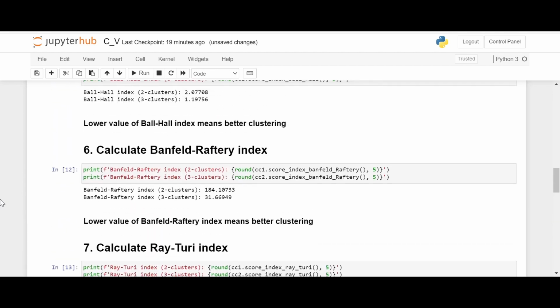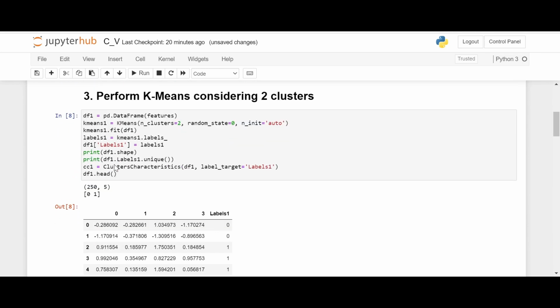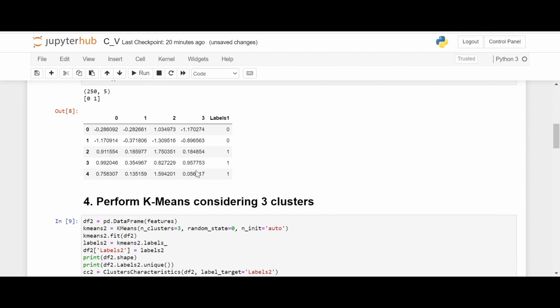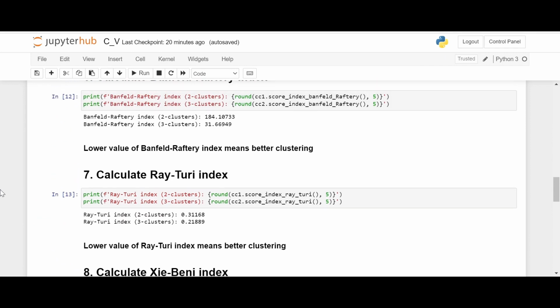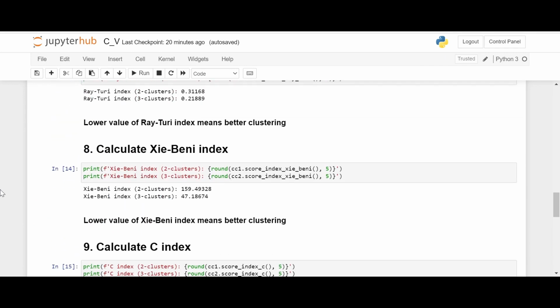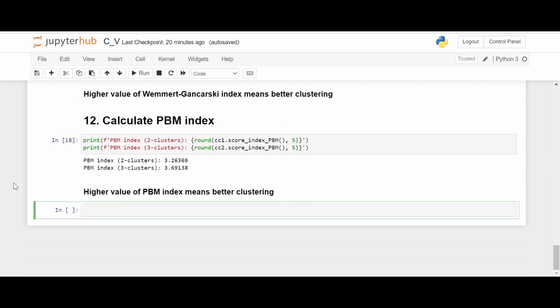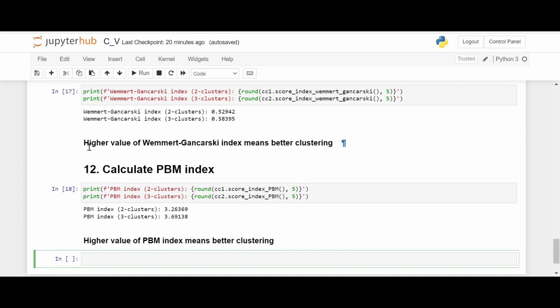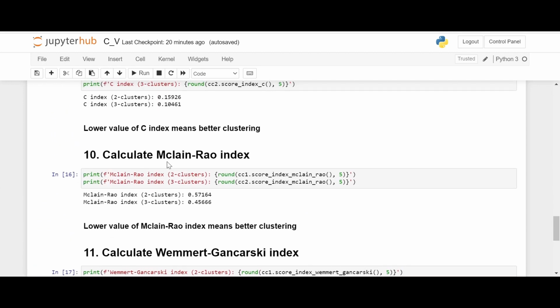So we have calculated 8 metrics in this video, and we created a dataset using the make classification function from sklearn datasets, 250 samples, 4 features. Then we performed k-means considering 2 clusters and 3 clusters. Then we calculated these 8 indexes, namely Ball-Hall, Banfeld-Raftery, Ray-Turi, Xie-Beni, C, McClain-Rao, Wemmert-Gancarski, and finally PBM index. A higher value is good for the last 2, Wemmert-Gancarski and PBM. A lower value is good for the first 6.